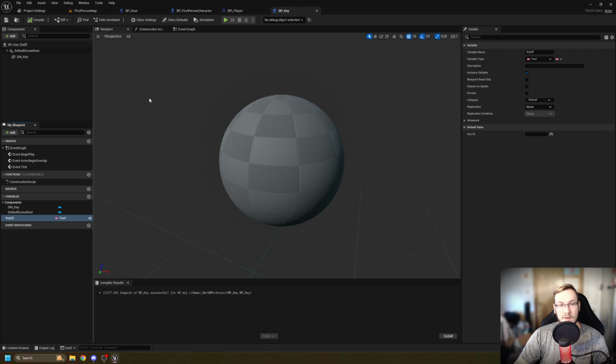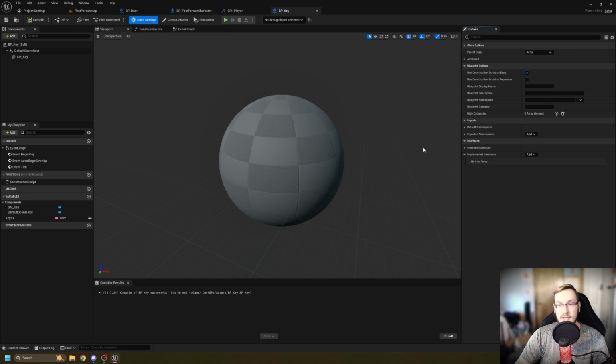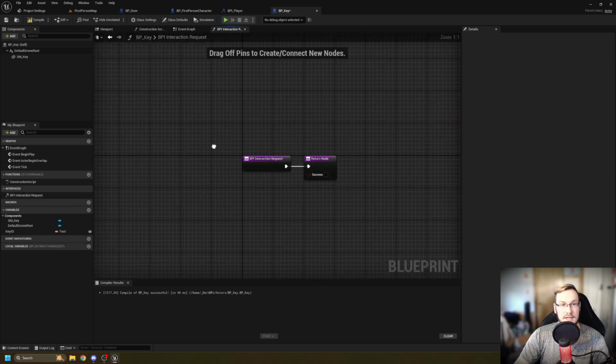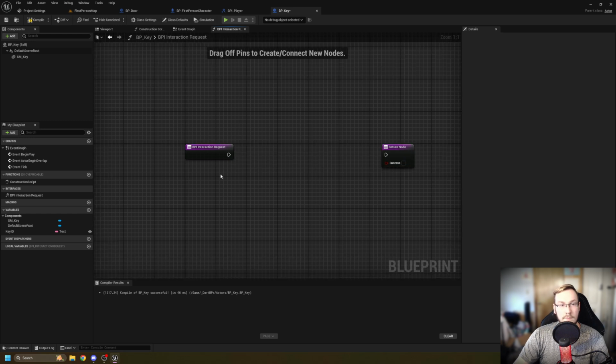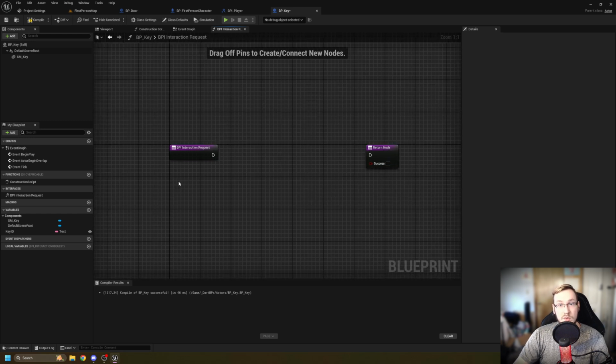And because this is going to be an item in the world, what we're going to need to do is make sure that it can be interacted with. So we're going to go to our class settings, go to our implemented interfaces, type in BPI, and click on interaction. Then on the left-hand side, we can define what happens when we receive that interaction request. Well, what we're going to do is send the player the key, and if it's successful, we can delete ourselves because the player now has the key.